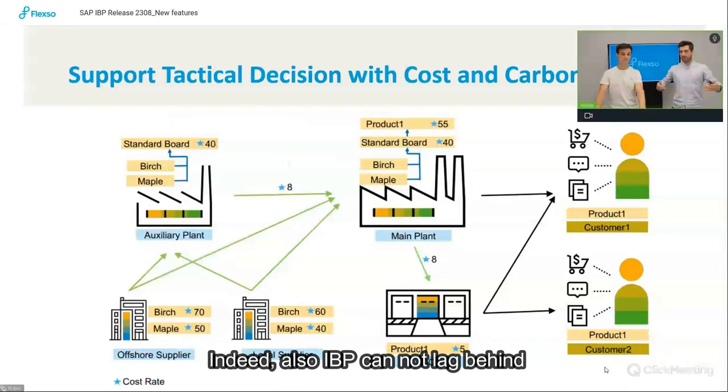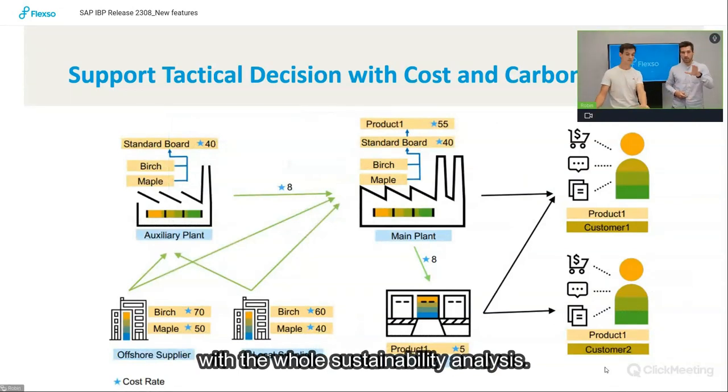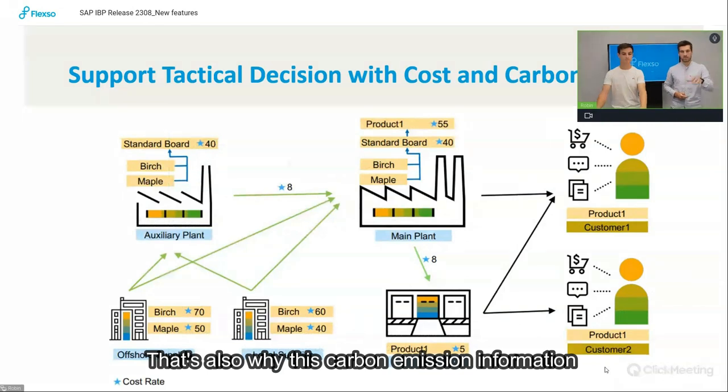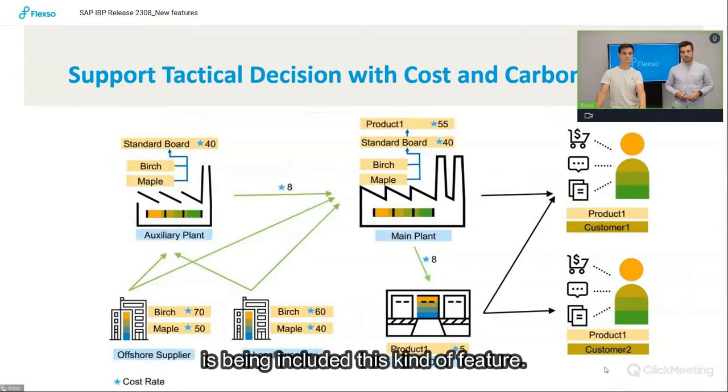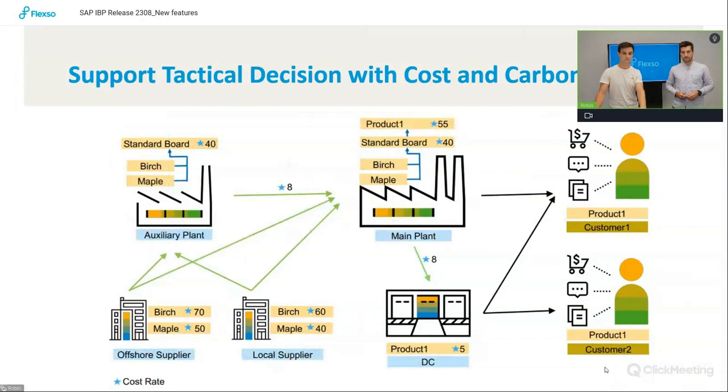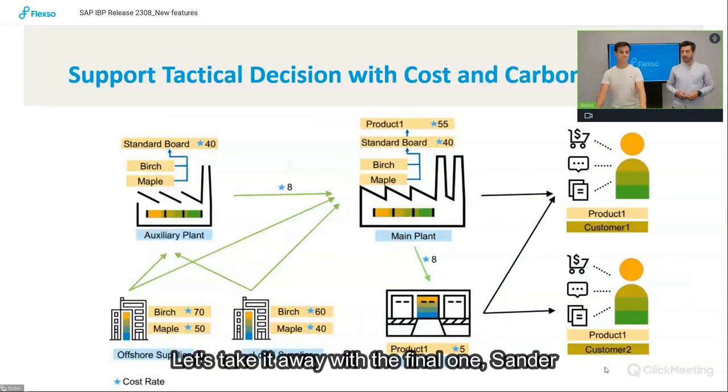Impressive. Indeed. I think indeed also IBP cannot lag behind with the whole sustainability analysis. Yeah. So that's why indeed also this carbon emission information is being included in this kind of feature. Nice. So then let's take it away with the final one.